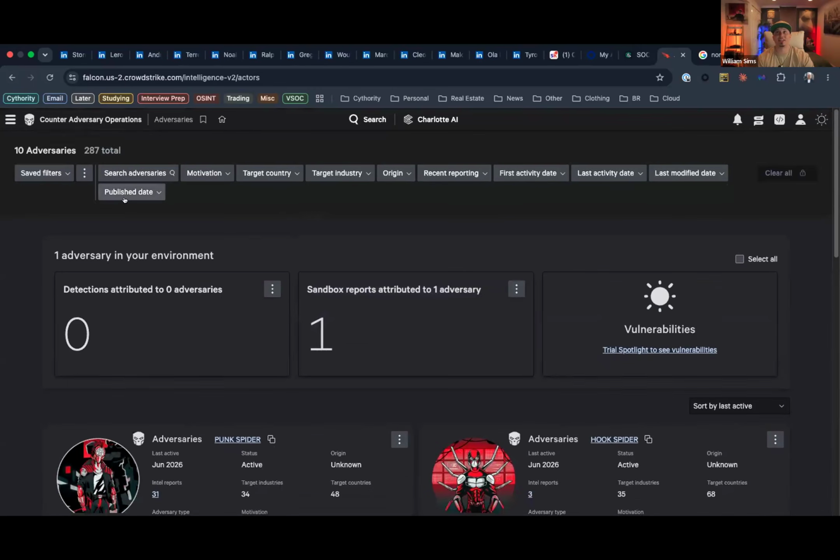As you can see here, we have a ton of different filters at the top. You should pay attention to them because you can filter on whatever you feel like.